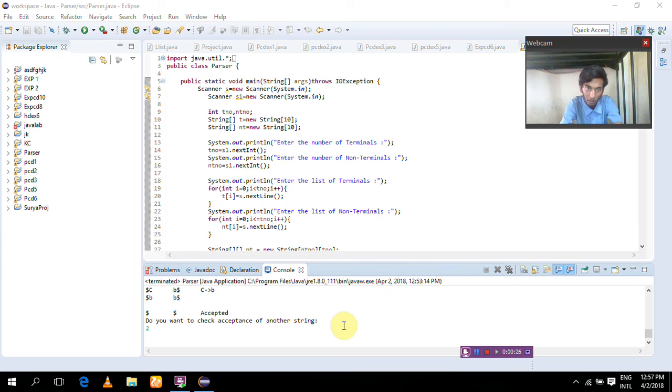We have two integer variables, tno and ntno, and two string arrays, t and nt, of size 10 each. Then we ask the user to enter the number of terminals, which is stored in tno, and then the number of non-terminals, which is stored in ntno. The list of terminals is stored in t of i, and the list of non-terminals in nt of i.